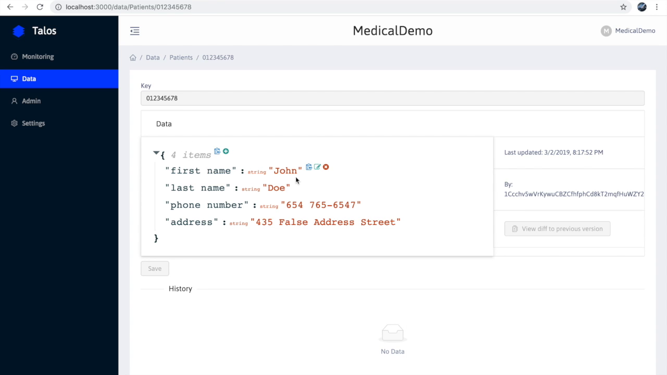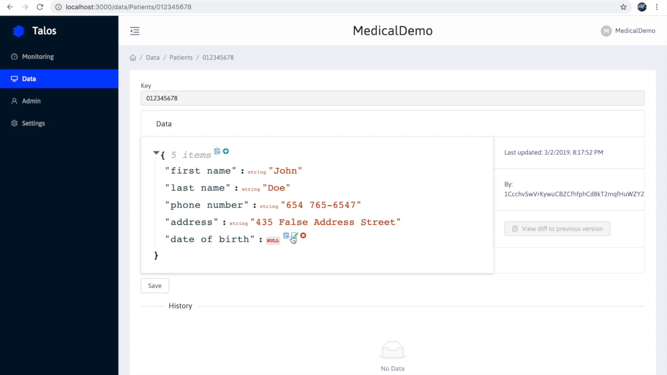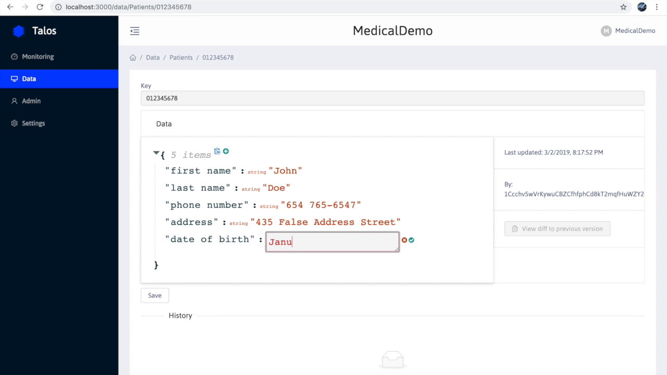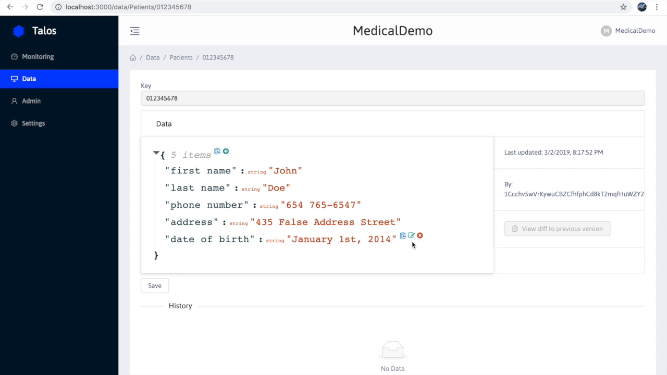We can come back to this item and we can, let's say, add an extra field for his date of birth. And we can use these buttons next to any key value pair in the data item to modify or copy the item.